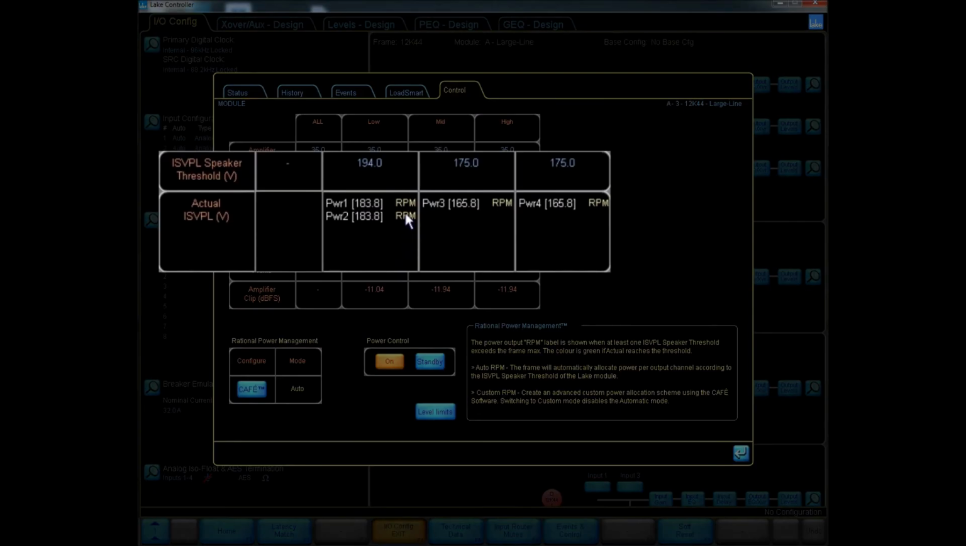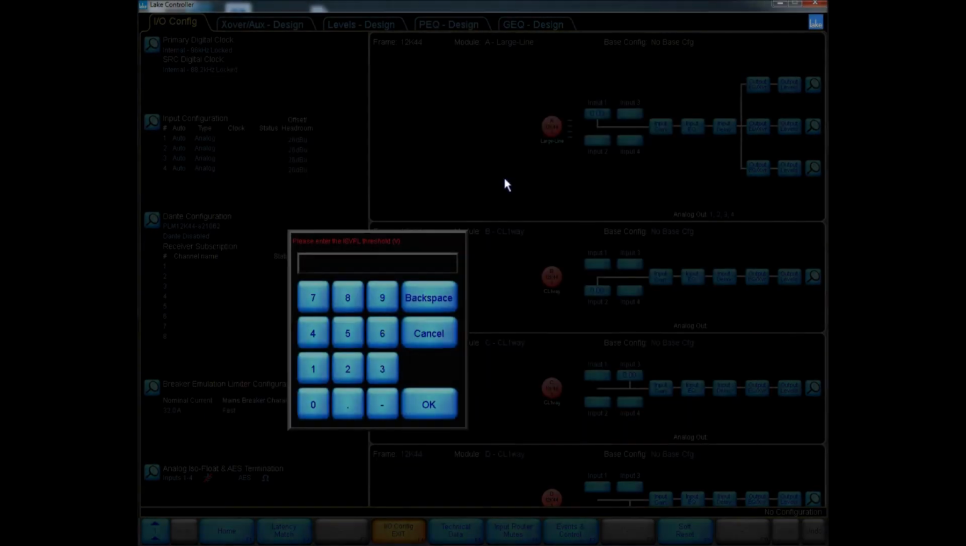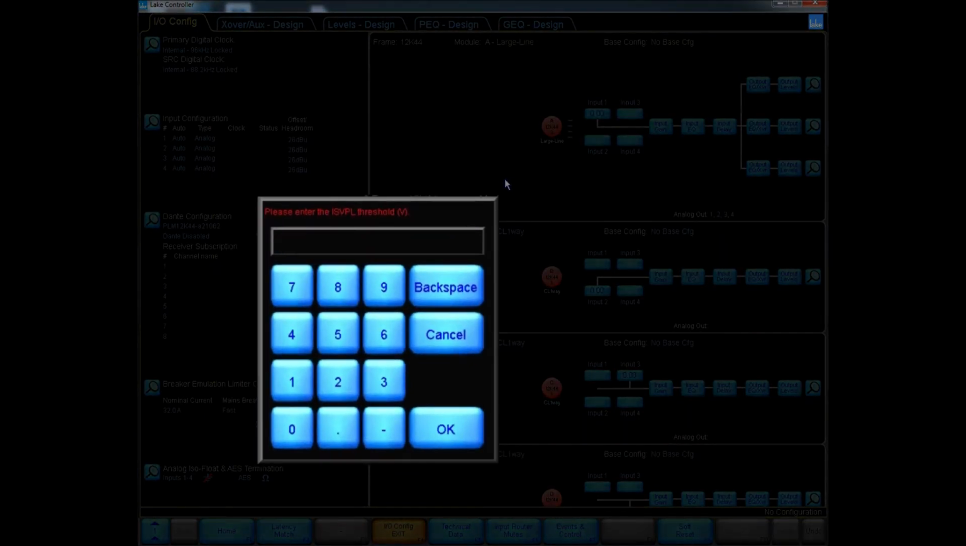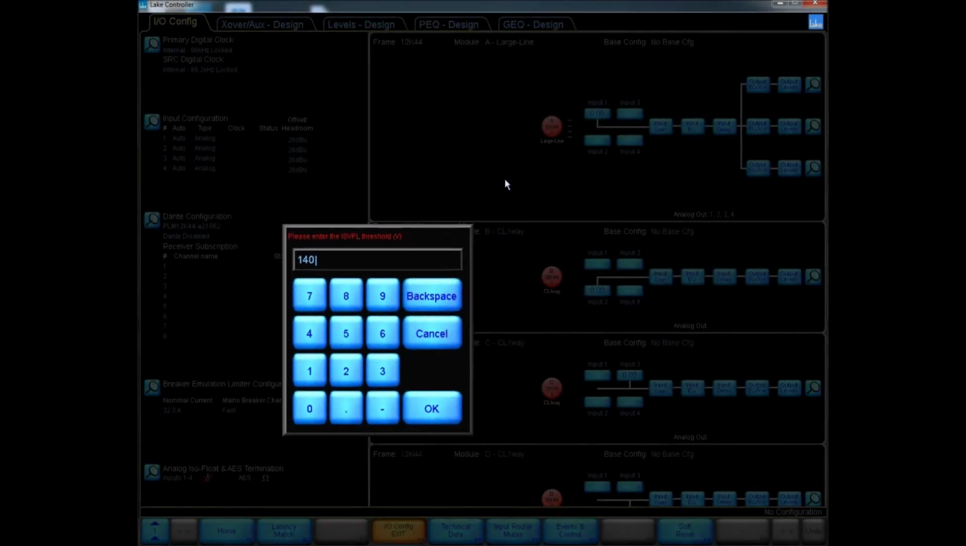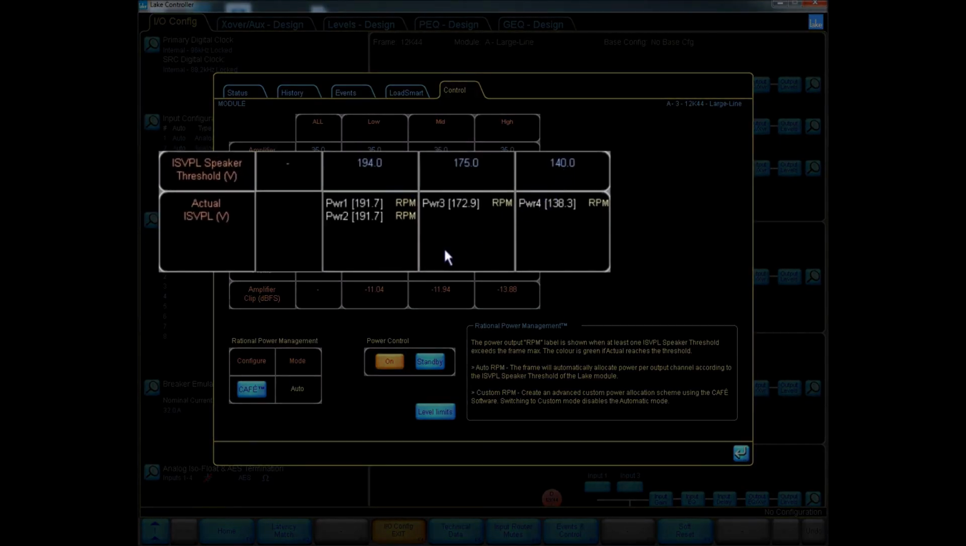We can see that the RPM label is appearing, which means that the RPM algorithm is active. What the algorithm now does is that it tries to allocate more power to this, and as you can see, we do have more power than 175, but since we still demand quite a lot on the other channels, the increase on the lows is not that high. But let's say that the high does actually not need the 175 volt, but rather 140 volt. We can see that the algorithm allocates more power to the lows.